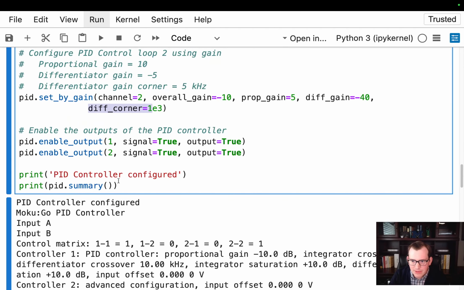The last command, which is universal to all instruments, is summary. It returns a list of the settings for the instrument, including all of the current PID values, which is very helpful when you don't have the visual feedback of the UI.